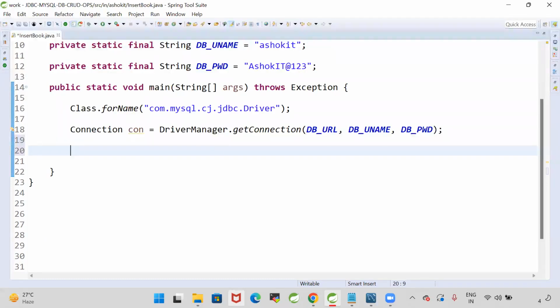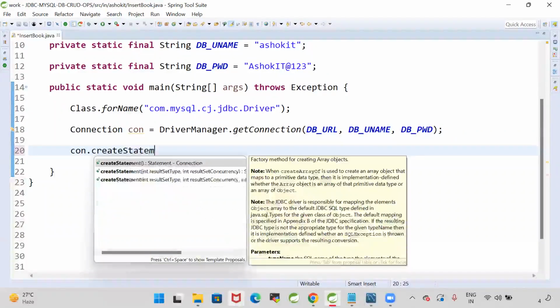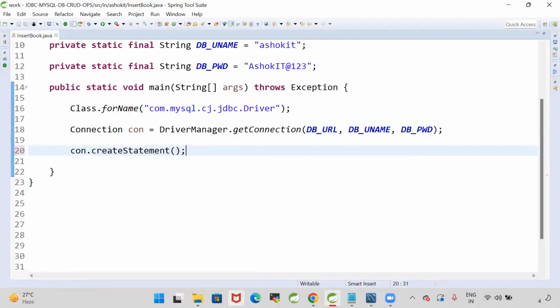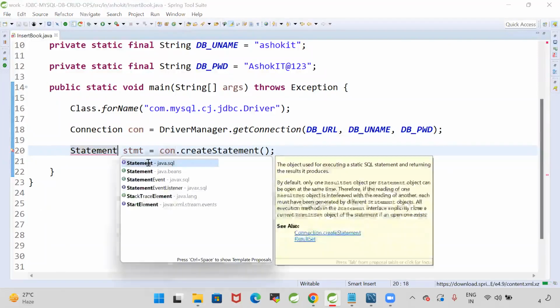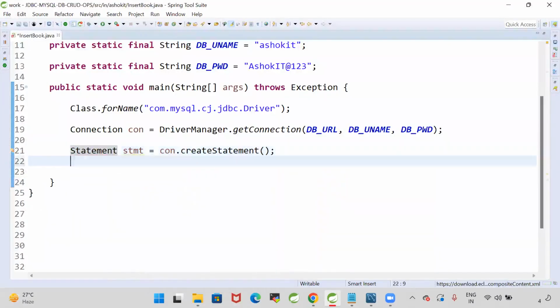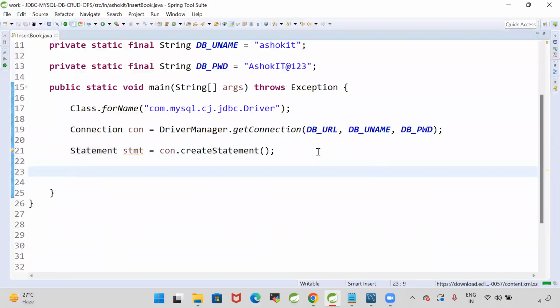Clear? Now, how to create a statement? Can you tell me? Come on. con.createStatement. con.createStatement. So what is that method going to return? That method is going to return a Statement. Statement stmt. The variable name can be anything. Statement. What is the package I need to import? java.sql. Fine. I got the statement. By using the statement, I can execute a query.